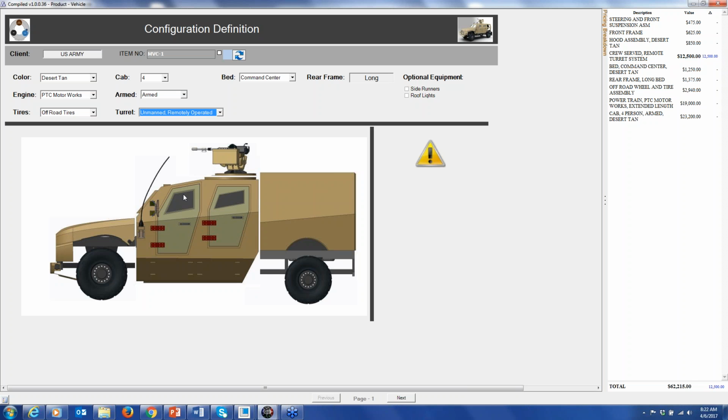We can even call 2D drafting functions as well in this configuration process to actually start drawing out kind of live CAD, if you will, to start developing the configuration right in front of the end user's eyes. What we also have going on here is different warnings that can pop up. So this is just a simple example of a warning telling us that we have a long wheelbase vehicle.